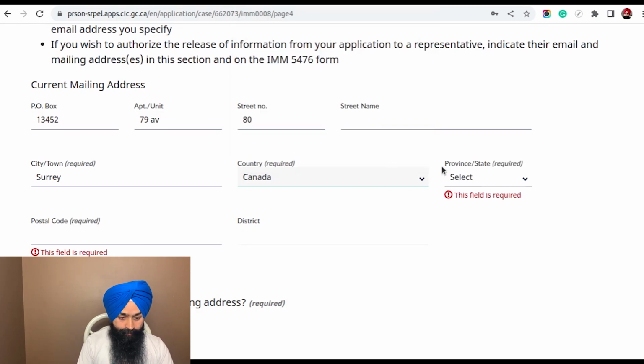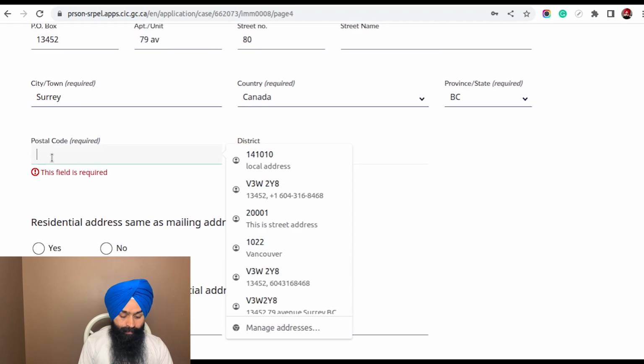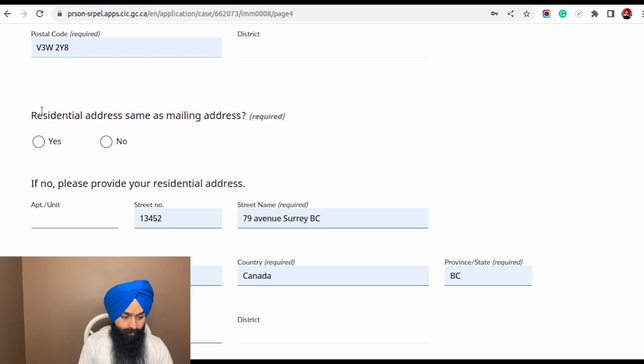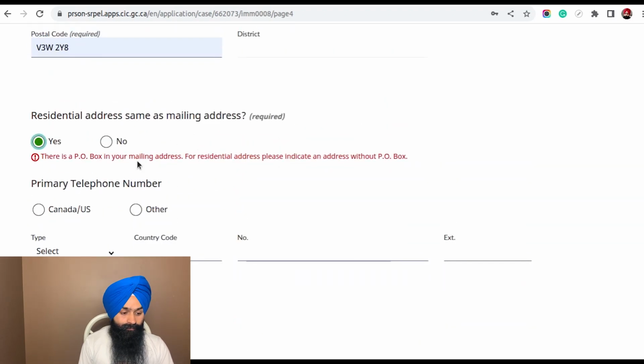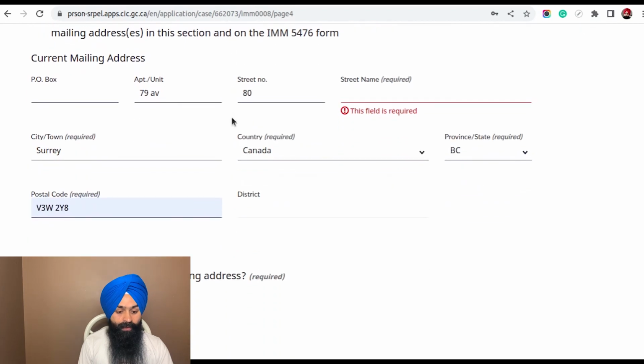Country Canada, British Columbia, zip code V3W2Y8, district no, residential address same as the mailing address, yes. So remove the PO box because we are not going to use PO box here.